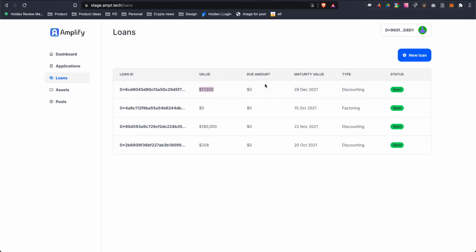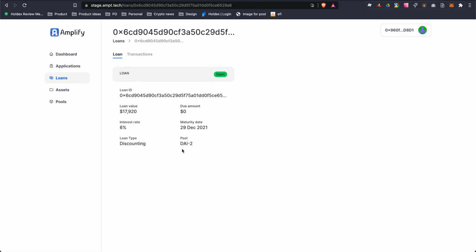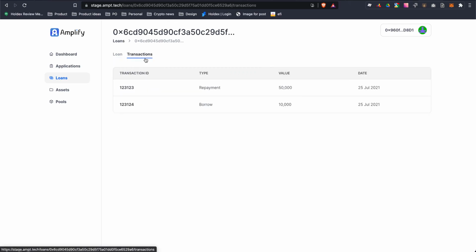This is the loan value that you previously saw. This is the maturity date, and this is the discounting. You can click on the loan to look inside the details, where you can also see the interest rate, the due amount, the maturity date, which pool, and so on. We also have two tabs at the top. One is called loan and the other is transaction. The transaction tab will basically be a list of the transactions that happened inside your loan.